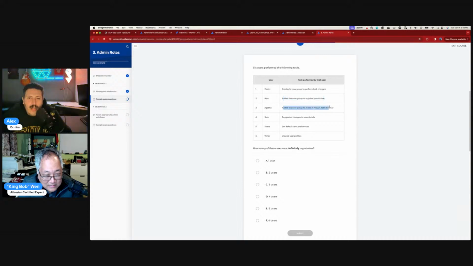This is not an org admin thing. So not Agatha. Suggested changes to a user. This is an org admin thing. Holy moly. This can be done by anybody.